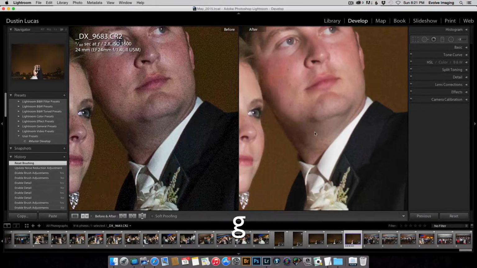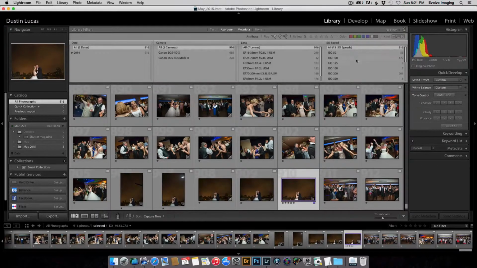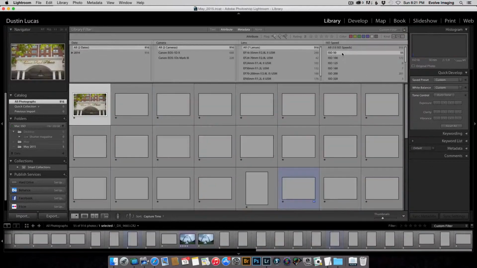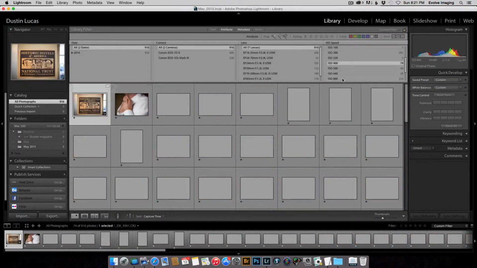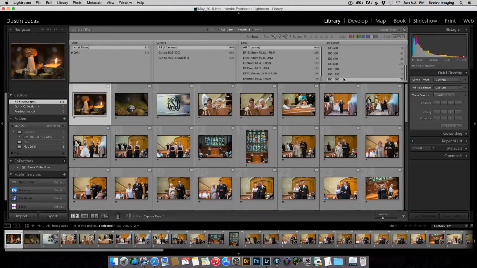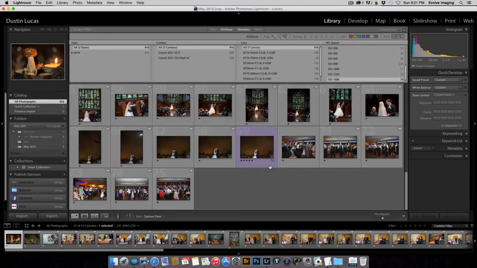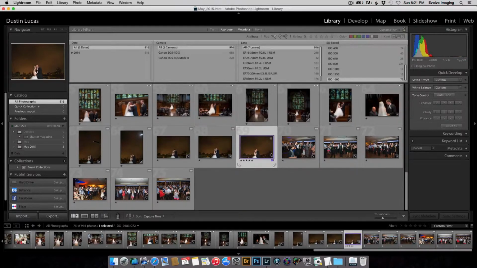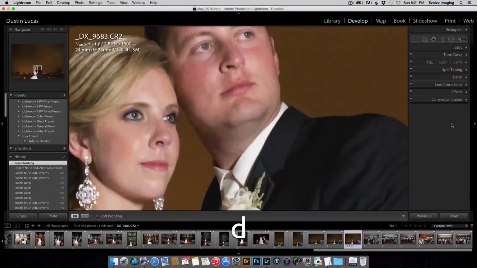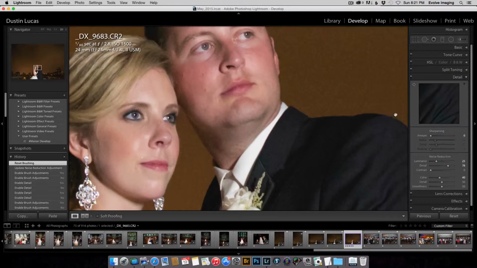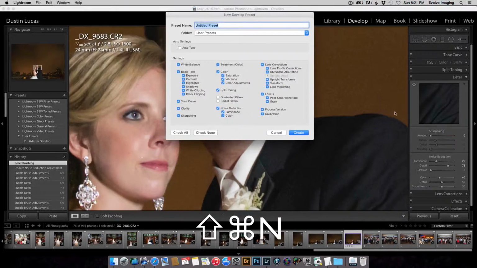What you can do, in library mode, is break down your whole job based on ISO settings. You can pick, say, ISO 50, ISO 400, 800, and 1600, and create presets. For instance, since we've already done the noise correction for this image, what we can do in develop mode is open up our detail panel, and we'll create a preset specifically for ISO 1600.